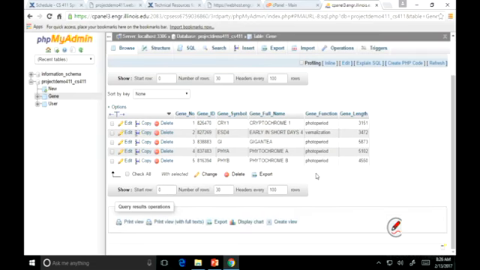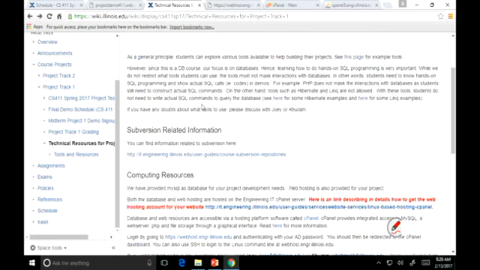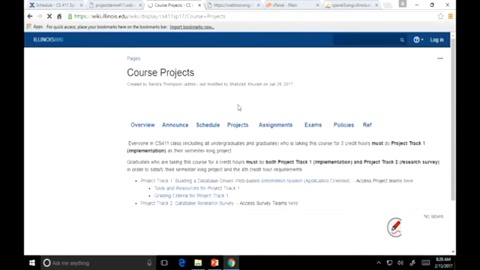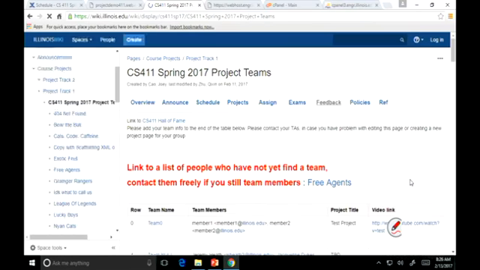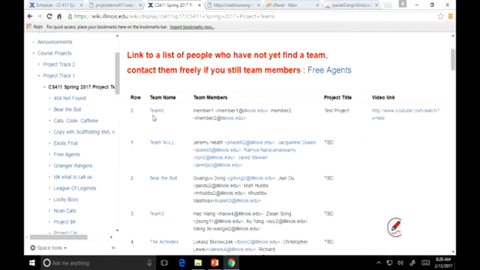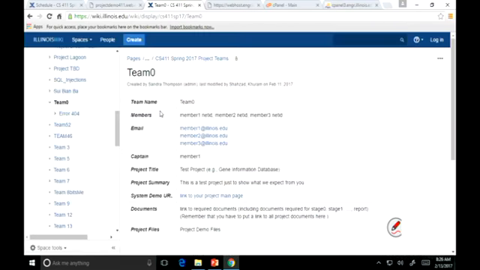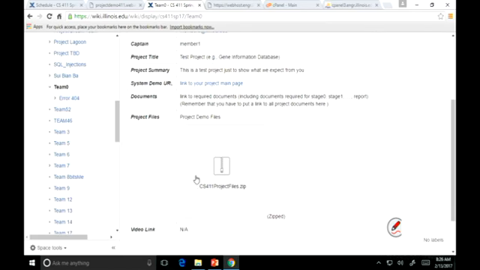How do we get the CSV file? Go to the project team pages, project, access your team, and under that team 0, within that team 0 link, you should be able to see that CS411 project files.zip. So unzip that file, then you should be able to access those 5 files.